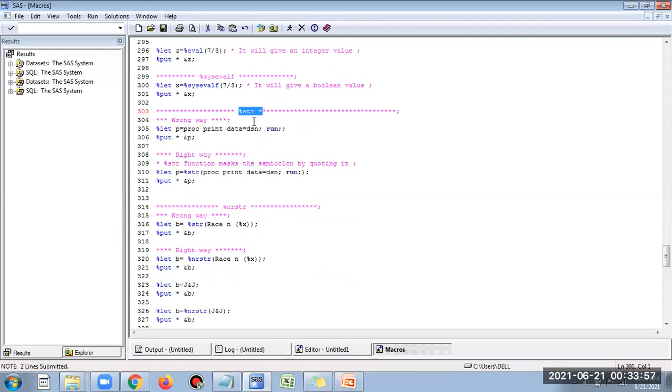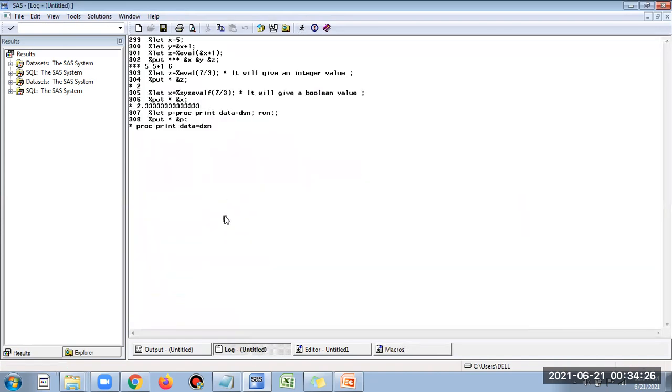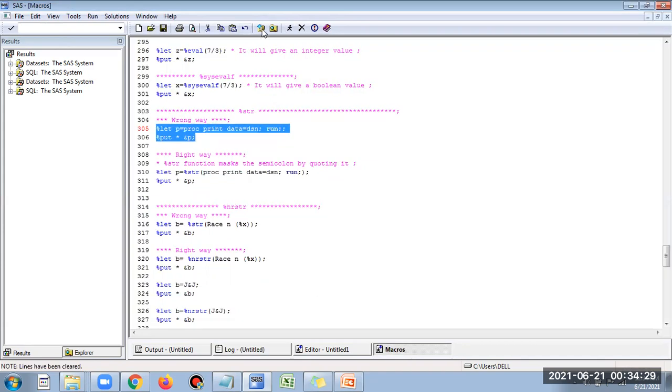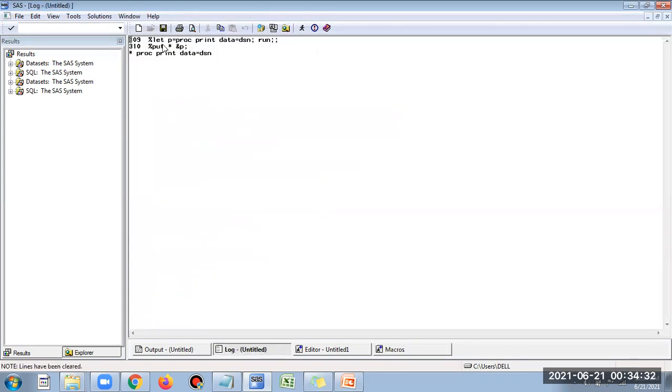Let's look at the %str function next. Now I will show you a wrong approach first, then we will look at the right way. I am creating a macro variable p. The value of p is proc print data=ds; run;. So this is the value of macro variable p, the entire area that I have highlighted. So when I print p, let's see what it's printing. Let me first clean up the log window and rerun the part. So p ideally should be until run semicolon, but when you print p, it's showing only until ds.